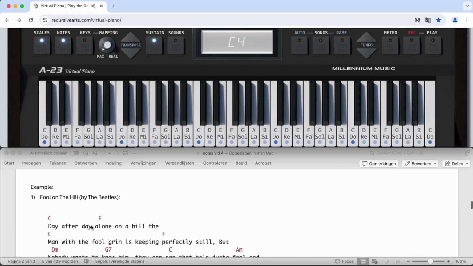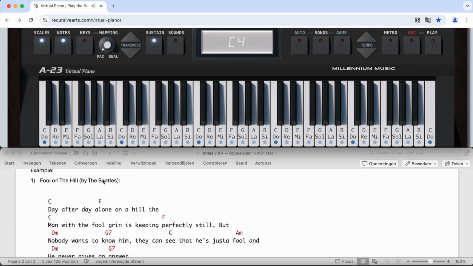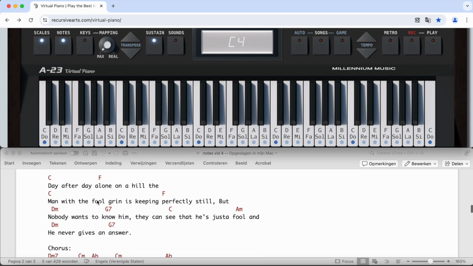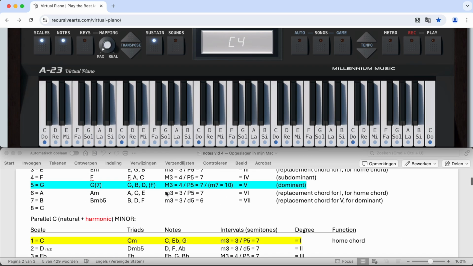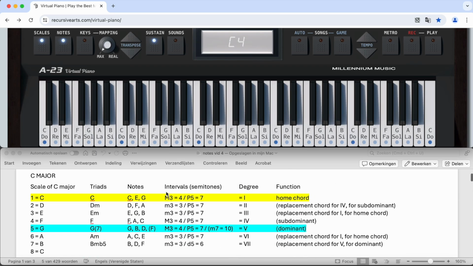Let's have a look at some examples. Fool on the Hill by the Beatles. Day after day alone on the hill. That's clearly first degree, fourth degree of the C major scale. Again, the man with the foolish grin is perfectly still. That's, let me show you again here. That's the first degree chord to the fourth degree chord.